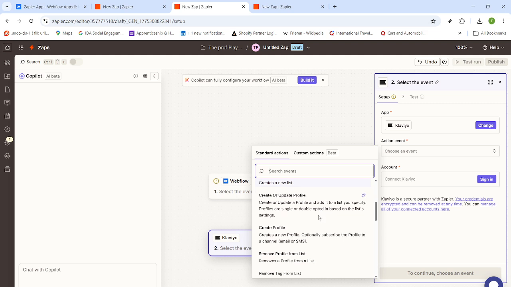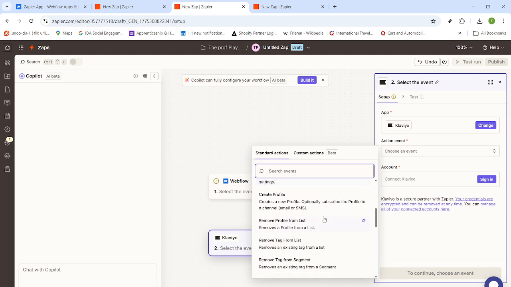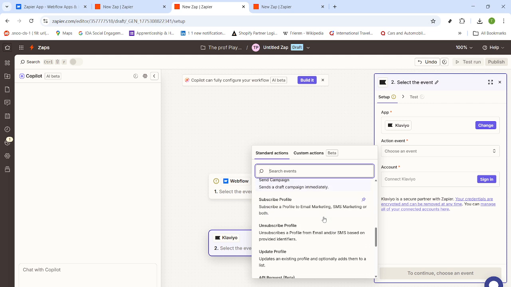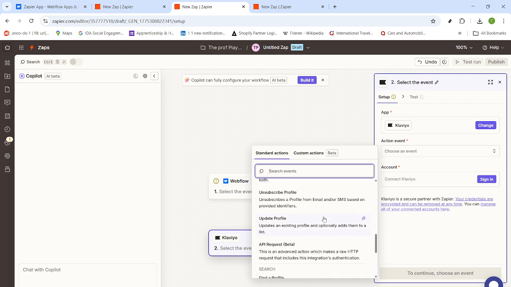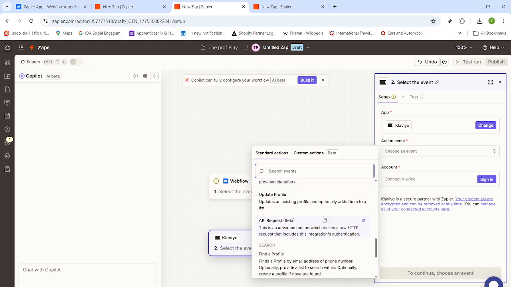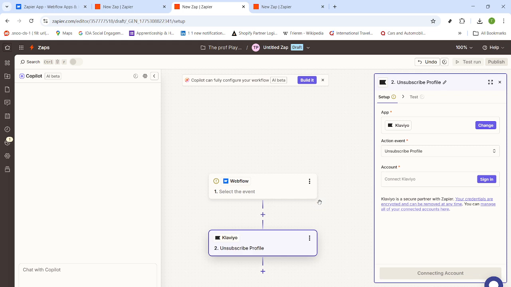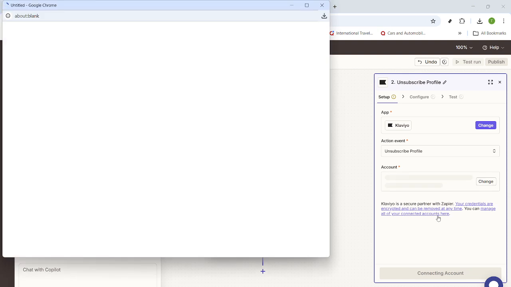Next, in the action step, use the search box and start typing the next app you want to connect to. Type Klaviyo and select it. You'll now see required fields marked with an asterisk. First, confirm the app selection. Then choose the action event that matches your goal, such as adding or updating a subscriber or creating a profile. Pick the event that best aligns with how you want Webflow activity to appear in Klaviyo.